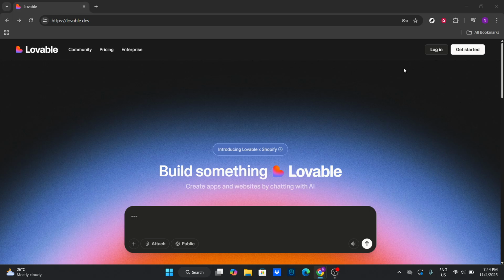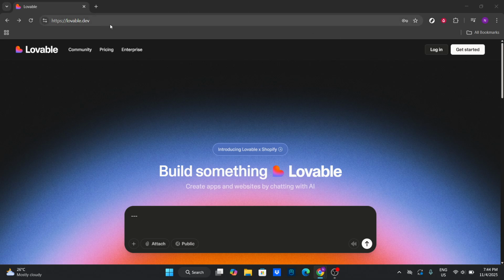To get started, the first thing you'll want to do is visit the Lovable website. Simply open your favorite web browser and type in the URL lovable.dev. Once the homepage loads, you'll see a variety of features and details about the platform.